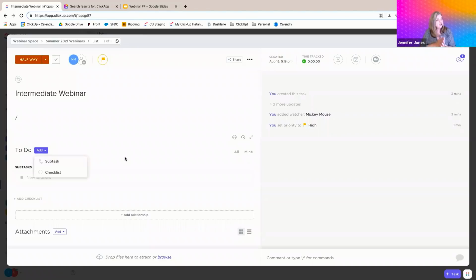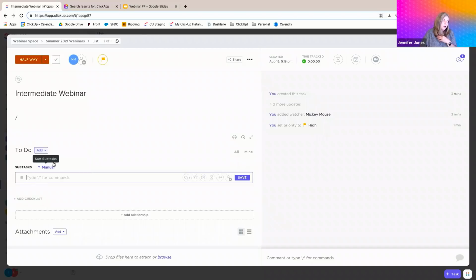All right, let's just go ahead and go into the to-dos. Within the to-dos, you'll notice you can do subtasks, you can do checklists, and there's a really big difference between subtasks and checklists. Subtasks are perfect for adding any kind of smaller action items related to the larger task, and you can add them here. Now, these can be nested.